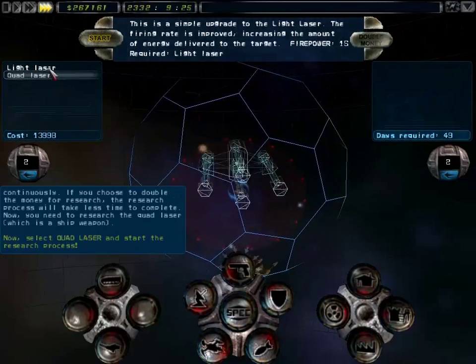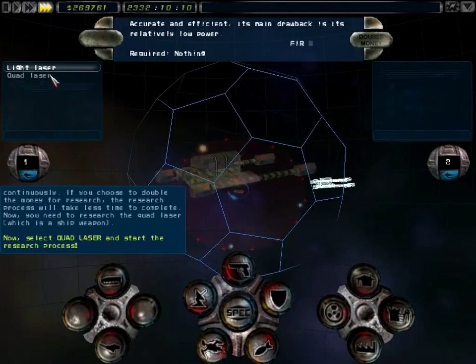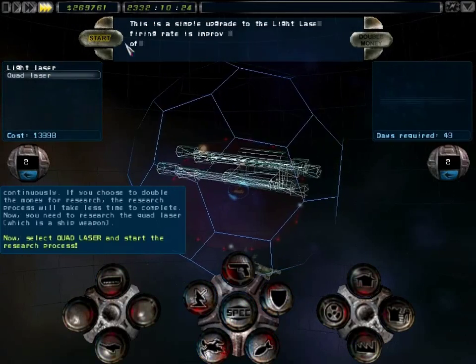So it's firepower 15. And this one is firepower 10. Let's start that.